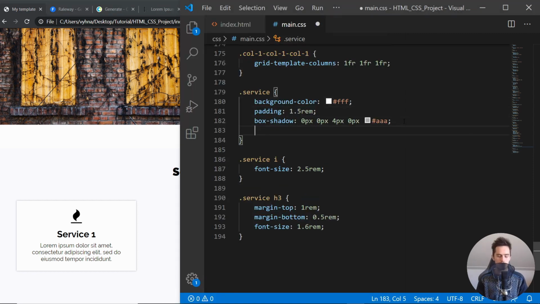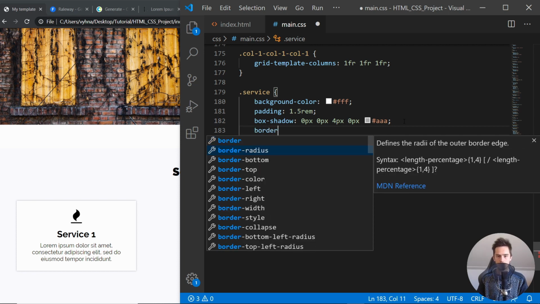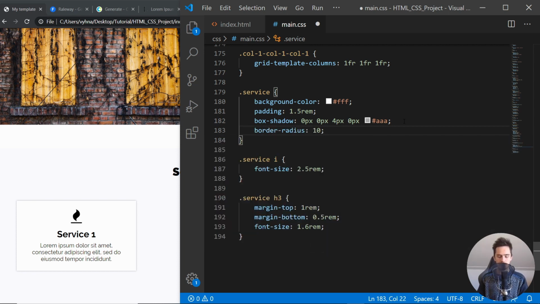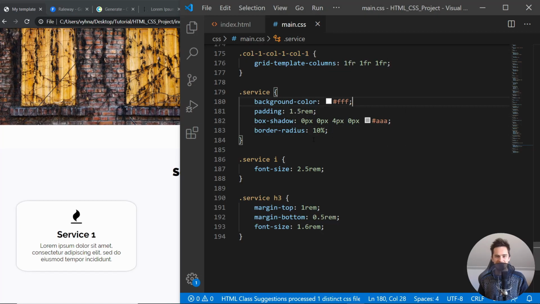We can also add some sort of border radius. So border radius, and let's just go with 10%. But 10% might be too much. That's probably too much, but let's see. I will reload it and see how it looks. There it is. Yeah, it's probably too much.